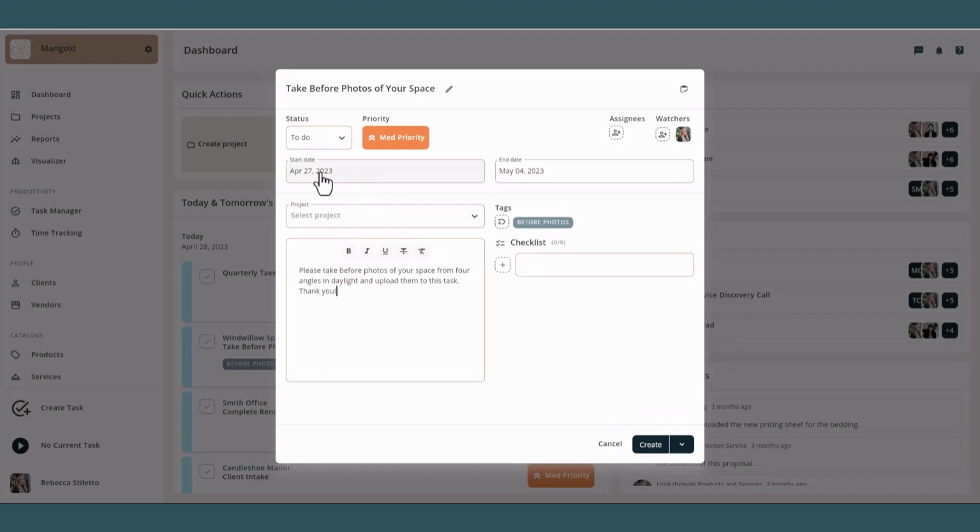I can come in and change up the dates to fit. Maybe I want to make it a little bit more personalized for that client. Remember, I just made this from the template, so it's pretty generic. Once I get all of that done, I'm going to come down here and click Create.